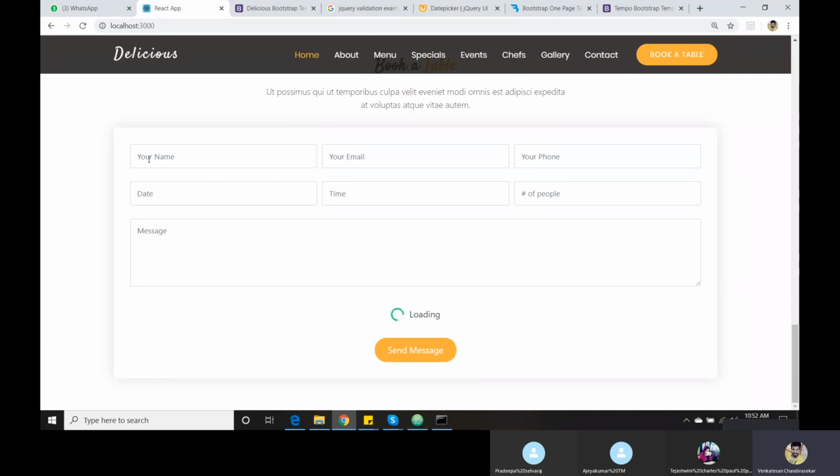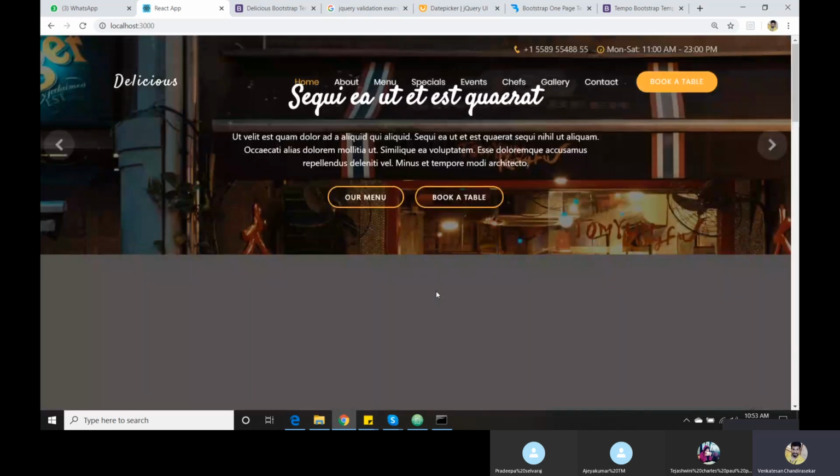Now we need to show some labels here. First name: your name is required, email is required. If I type an invalid email, while I am typing it should tell me, you are entering an invalid email, like that. The same way for phone number, date, time and number of people, we are going to do everything. Okay, today which time I'm going to do.